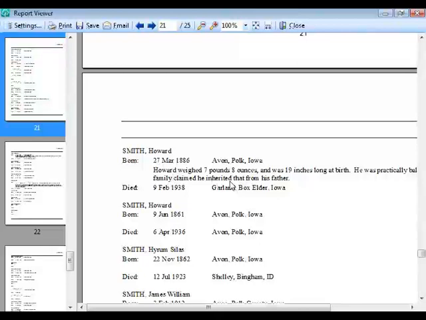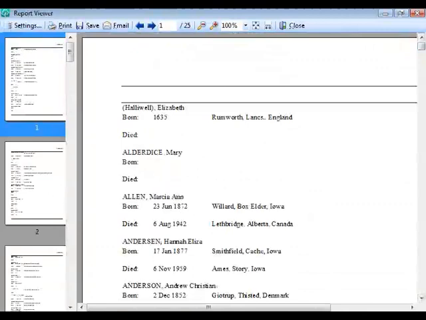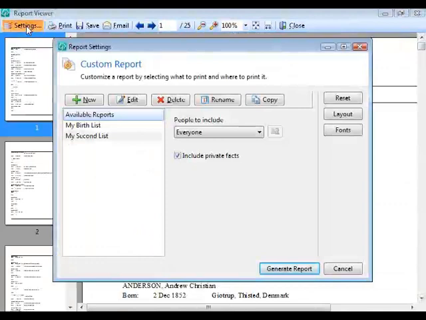Okay, now, rather than having to dig through all of these people trying to find those people that have that birth note, let's move on to one of the other great features in custom reports, and that is selecting who we want to include in this.